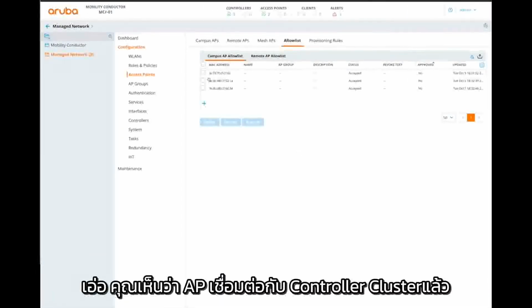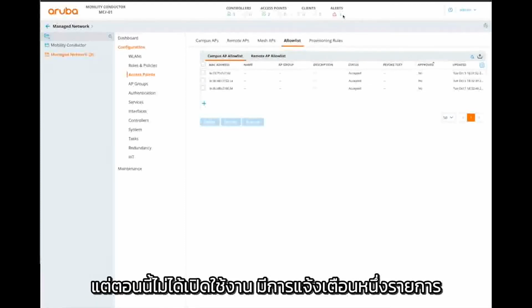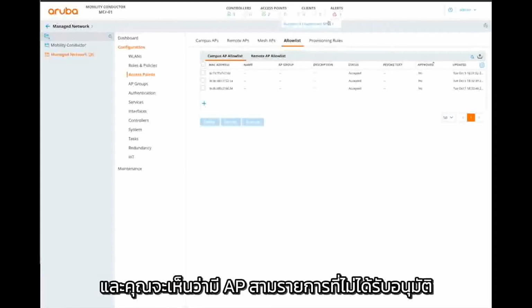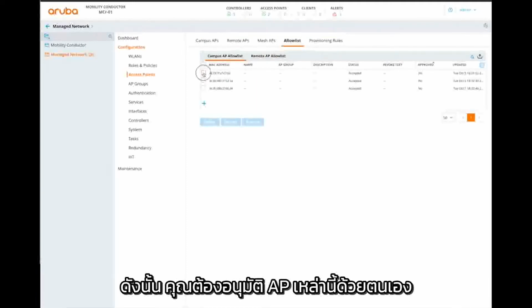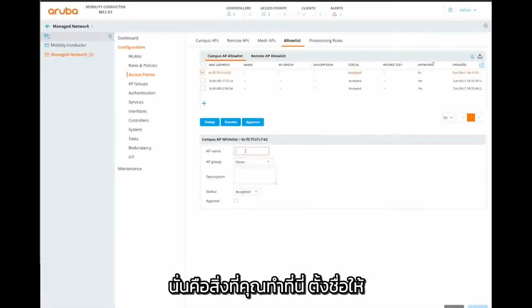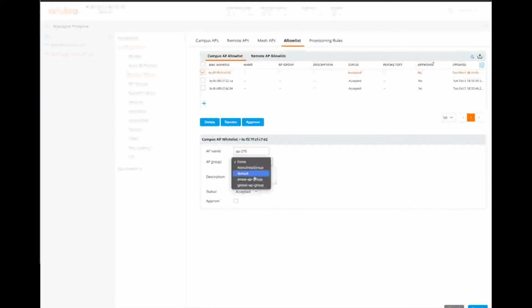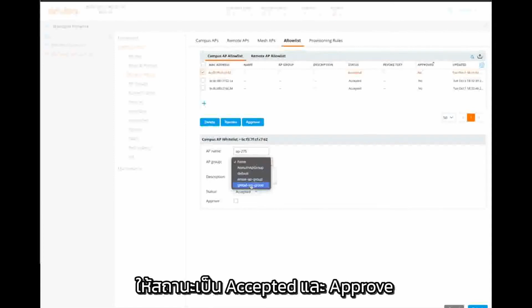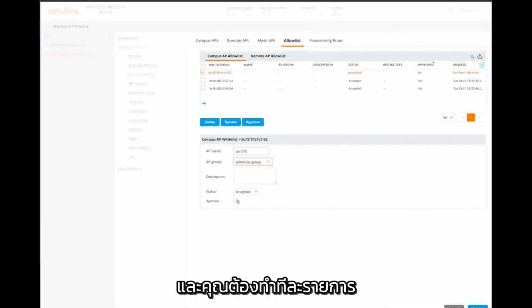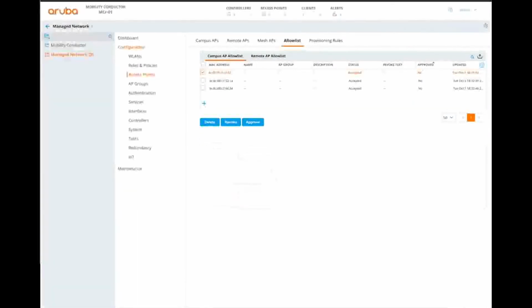You see that the APs have connected to the controller cluster, but they are not active right now. There's one alert, and you see that there are 3 APs unapproved. So you have to approve these APs manually. That's what you do here. Give them a name, put them in the correct AP group that you want. Status is accepted, and approve them. And you have to do that one by one.